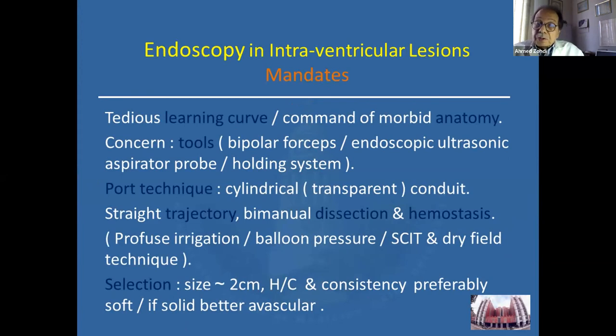The most important thing, I believe, before you do any endoscopy, you should be in total command of the morbid anatomy. And this is something which I would really advise, to have a session alone for the morbid anatomy, endoscopic anatomy. The concerns are the tools.